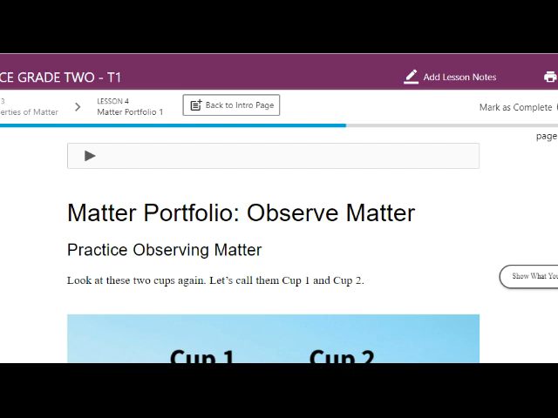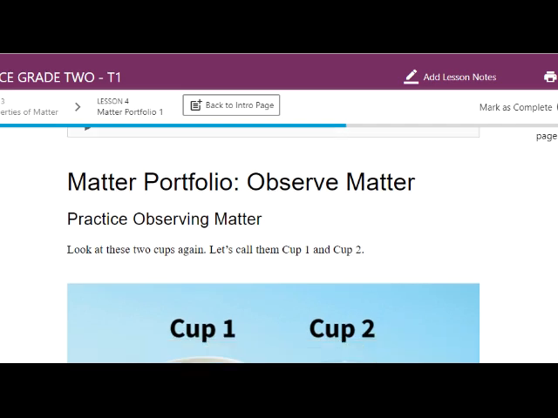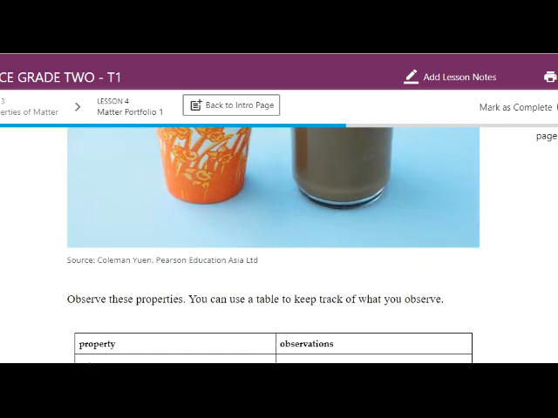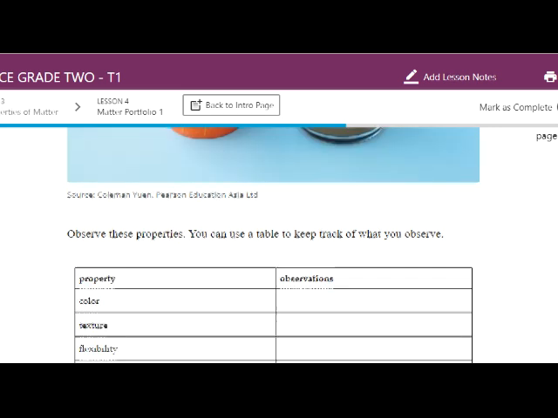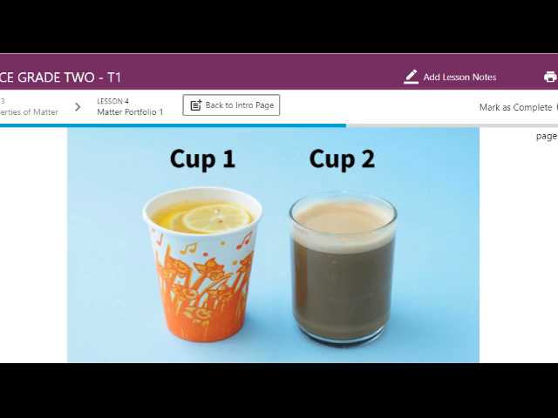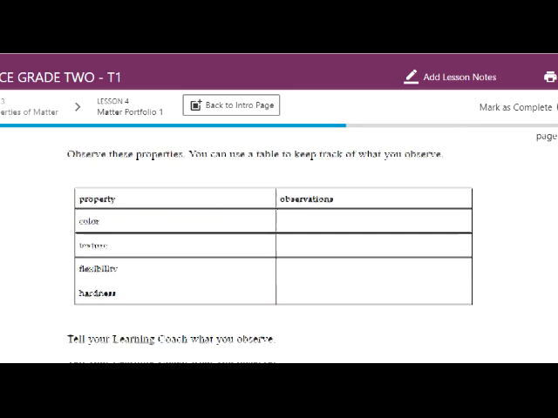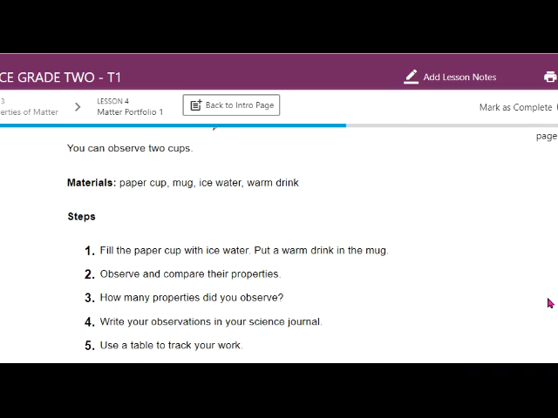Look at these two cups again. Let's call them cup 1 and cup 2. Observe these properties. You can use a table to keep track of what you observe. So here is a nice table they've made. They've put all of the properties they're observing right here and what they noticed or observed right here. So they've got color, texture, flexibility, and hardness. They're going to describe those properties for cup 1 and for cup 2. So you can do the same thing. You can observe two cups. This is a mini experiment that you can do to help you better understand.